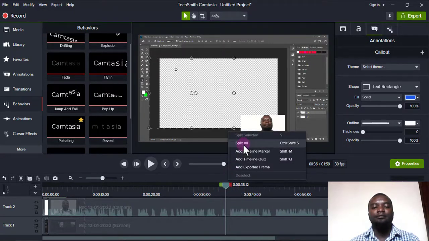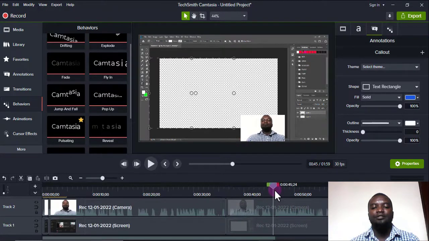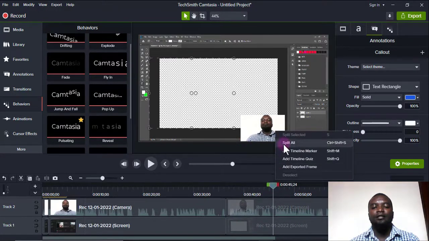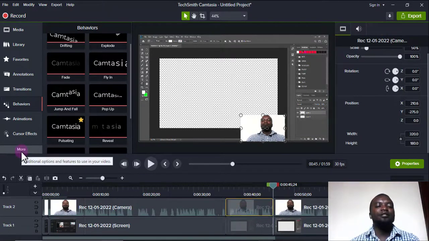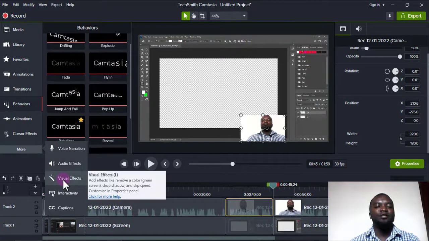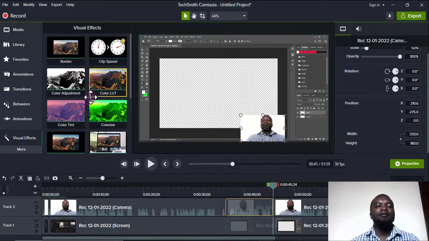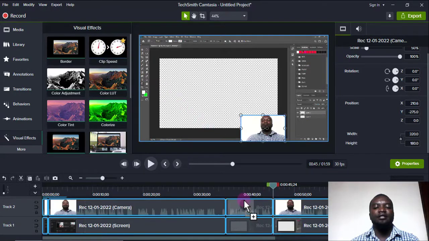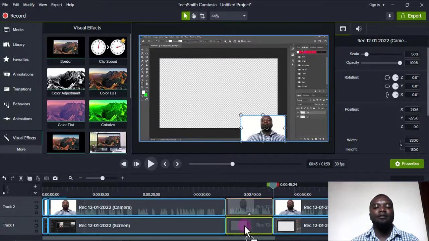Maybe split all again. Maybe also come here and split all like so. Now I remember this part and this part. I'll come here where it is written more, then I'll come here to visual effects. Now you can see all these visual effects here. There's this thing called clip speed. If I want to add the speed, I'll click this one here, then I'll just drag it and place it here. And at the same time, also drag it and place it at the bottom.